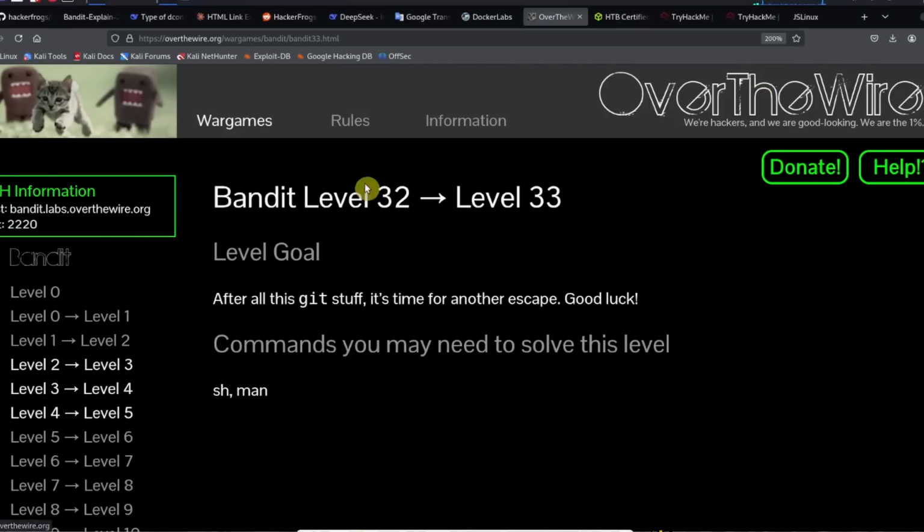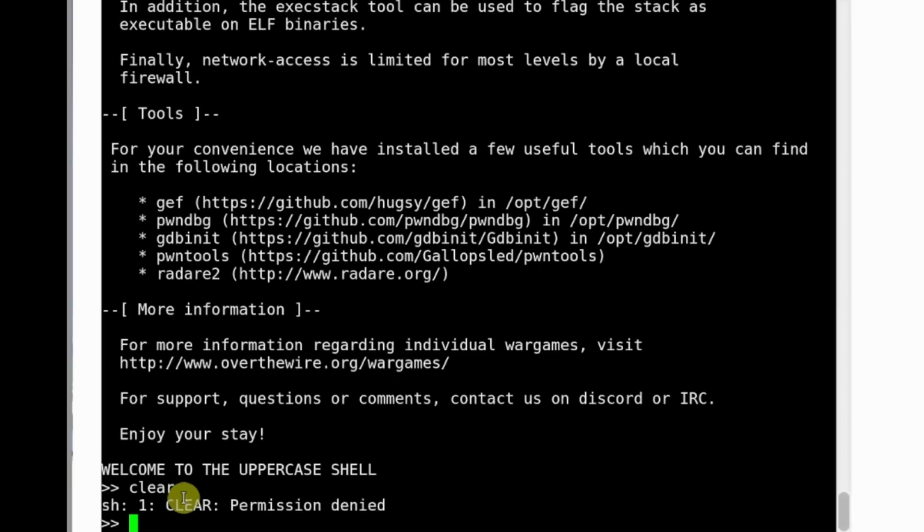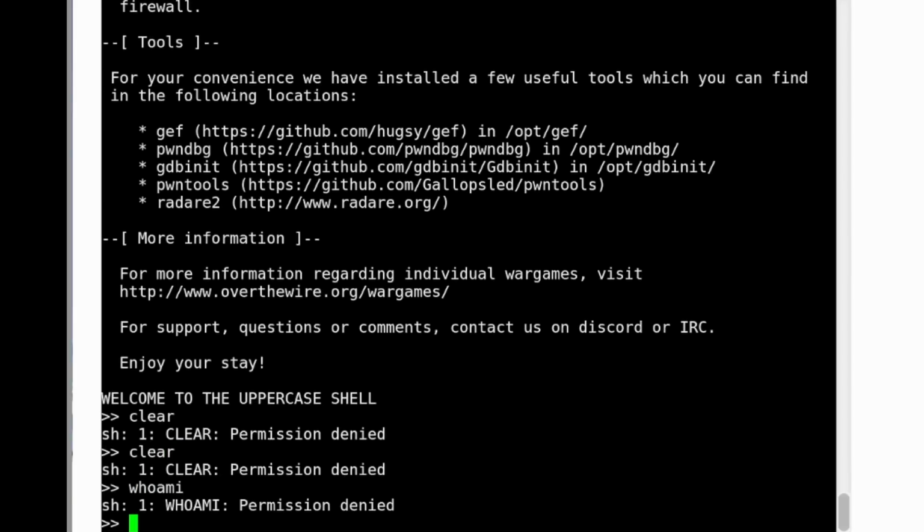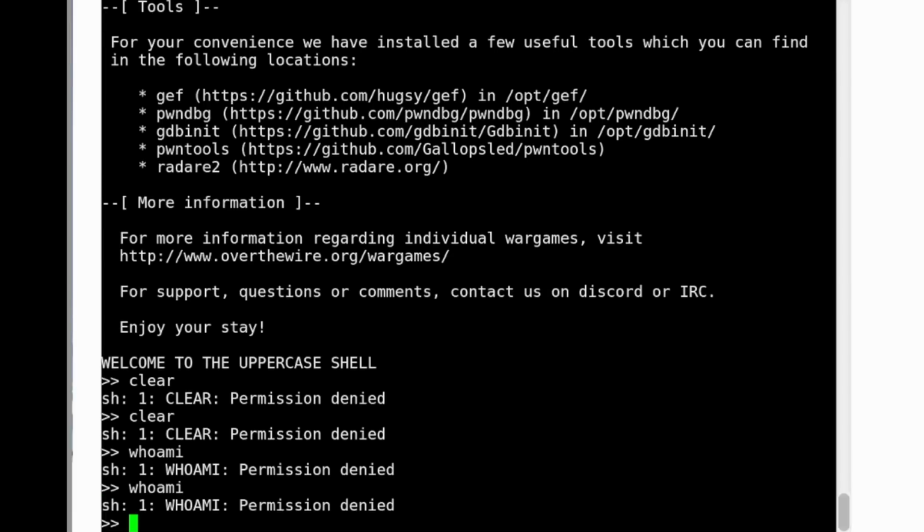Alright, so we've logged into the level, and we see here that it says, welcome to uppercase shell. So the problem with this shell is that in Linux, all commands are in lowercase, but the shell is translating everything that we input into uppercase. And when we're dealing with Linux, case really matters, so we can't run any of our commands inside of this shell. So what we have to do is a shell escape to access the rest of the level.